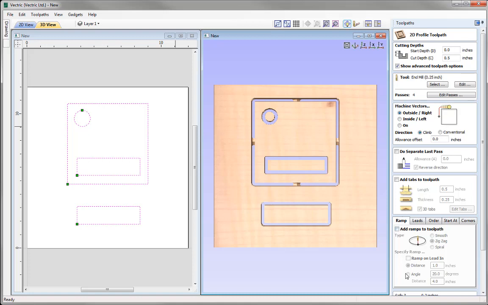We're going to look at the ramp section here. Now we've seen the ramp option in the basic form where we can specify a ramp distance. Here in the ramp section we have more advanced options to apply in the ramp moves. So if we check the option here to add ramps to the toolpath, we are then presented with 3 types of ramps that we could use, where we could look at smooth, zigzag and spiral.